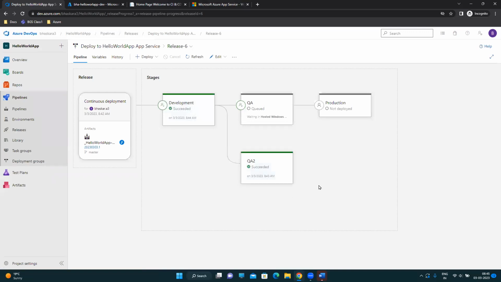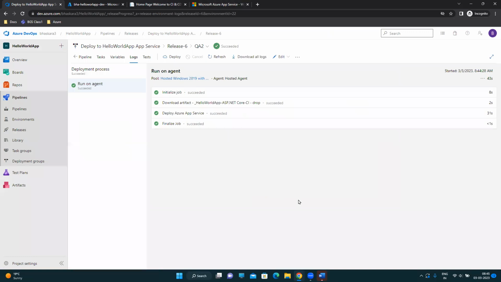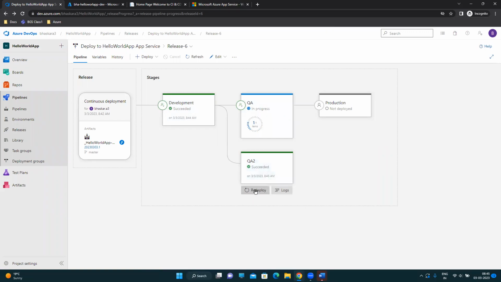Is it clear how it will go? It is done. QA2 is deployed successfully. Assume that in case I have some issue on the deployed one, we can reuse this option, redeploy. See, automatically the other stage has started now. So it will go continuously like this. Anytime you have an option to redeploy to the previous version, automatically it will maintain that history. Assume that for some reason you found an issue after deploying, you always have the flexibility to revert it back to the previous one by using this option.